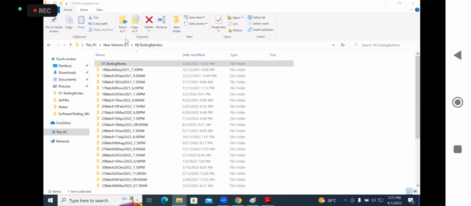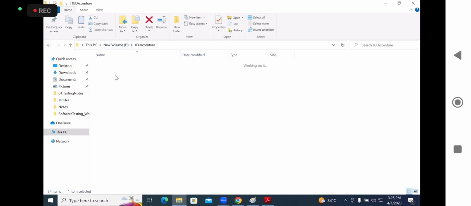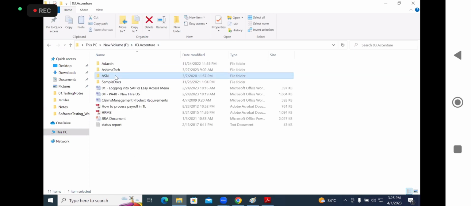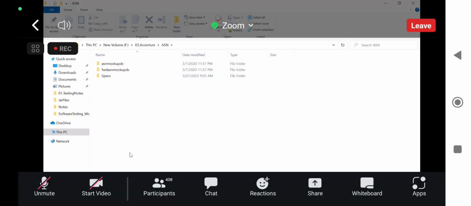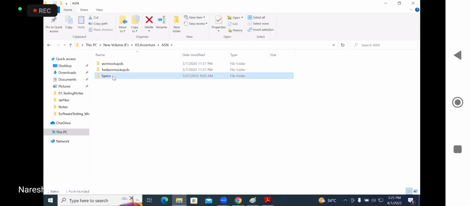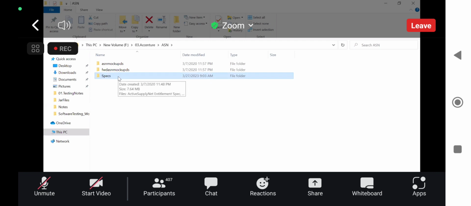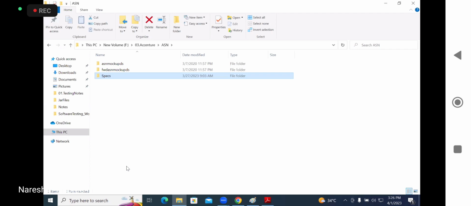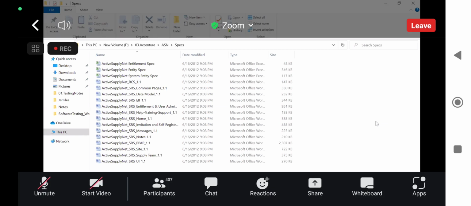See how my client has provided it. If you look into this requirement document, this is the project name, ASN. ASN is the project folder, and under that we have a folder named specifications. For the Adactin project, we created a folder named documents. Folder names will be different, but the concept is the same: providing all project related documents.